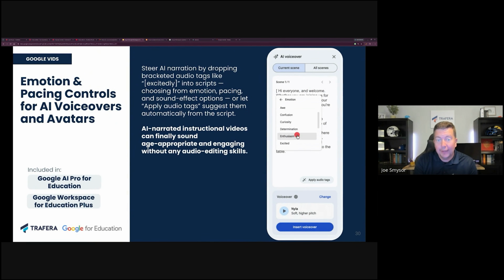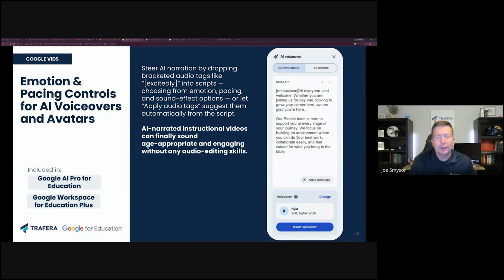For you, the Google Workspace administrator, again, these expressive capabilities allow your team, your staff, your teachers to produce far more engaging video lessons, announcements, and professional development content. District technology leaders will appreciate that this update rolls out automatically without any backend configuration. Again, this is available with Google AI Power for Education or Google Workspace for Education Plus.